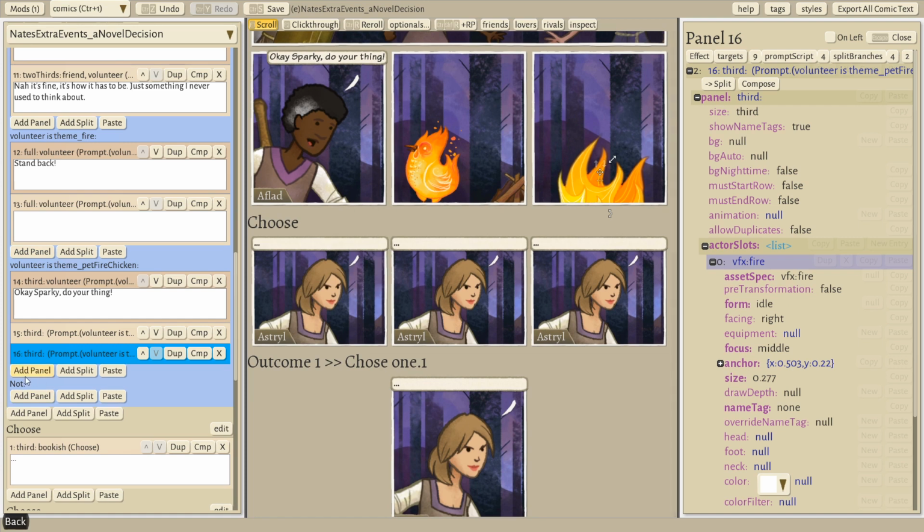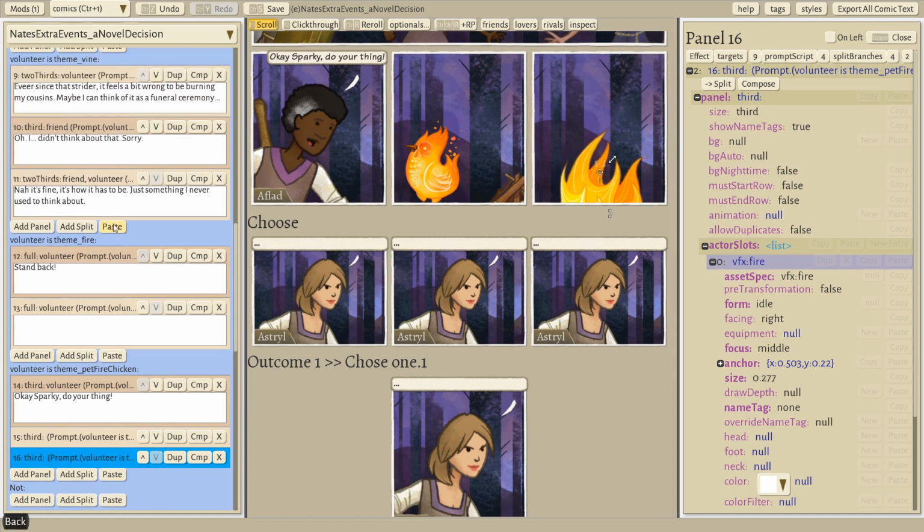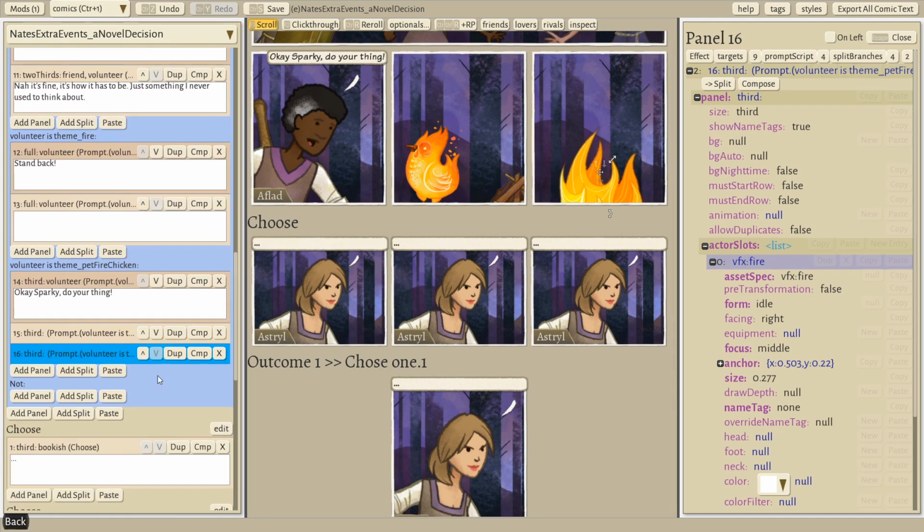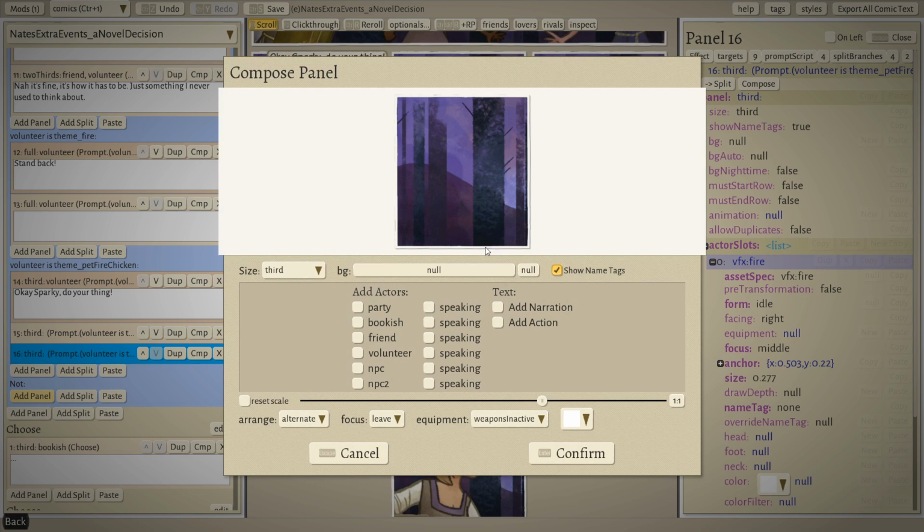All right, and so that was all the different theme options we have. And then we need one more for the fallback in case Volunteer does not have any of those themes, which will make it pretty simple. We want to get across that there might be some personality variation here, but I don't think we really need it, so I'll just keep it simple.